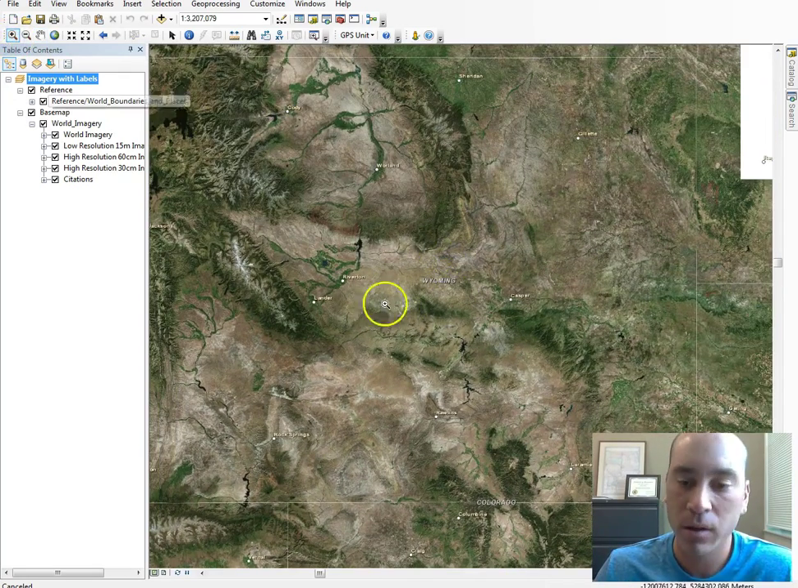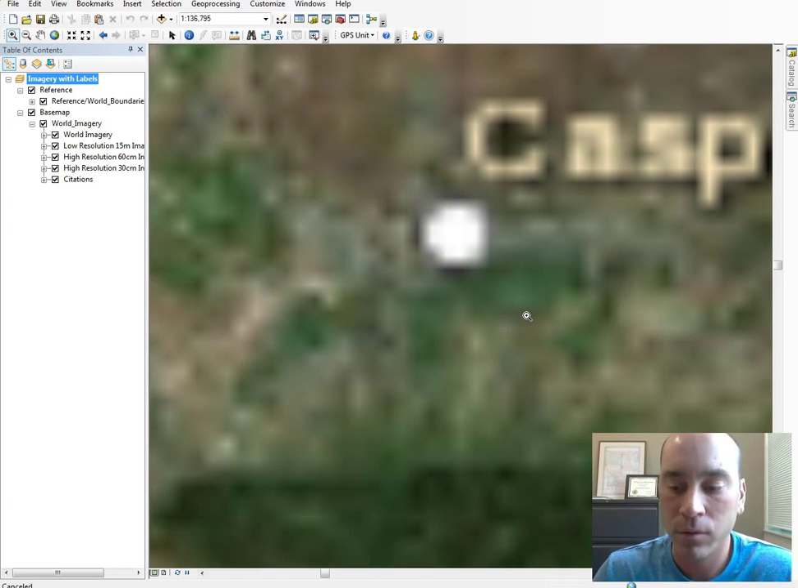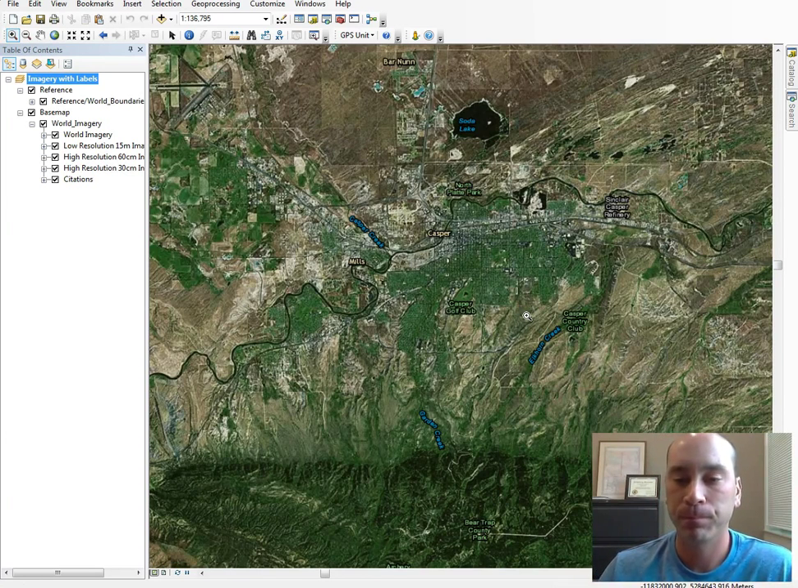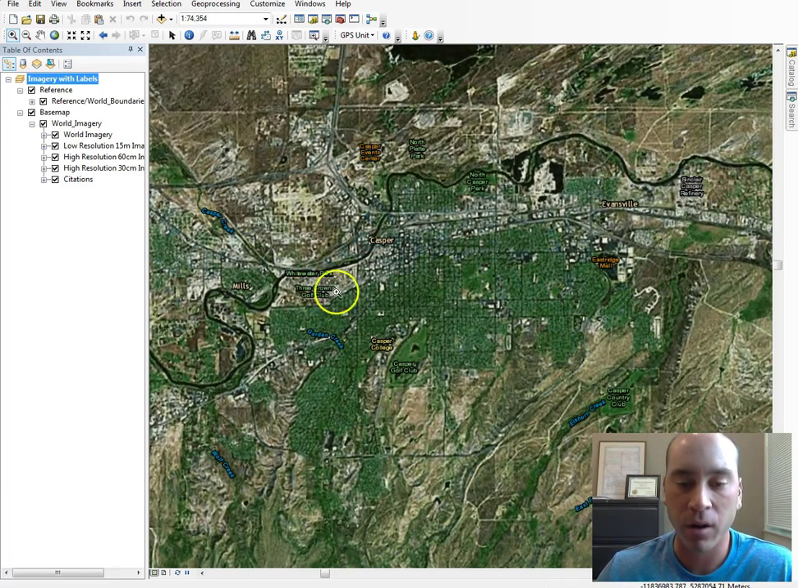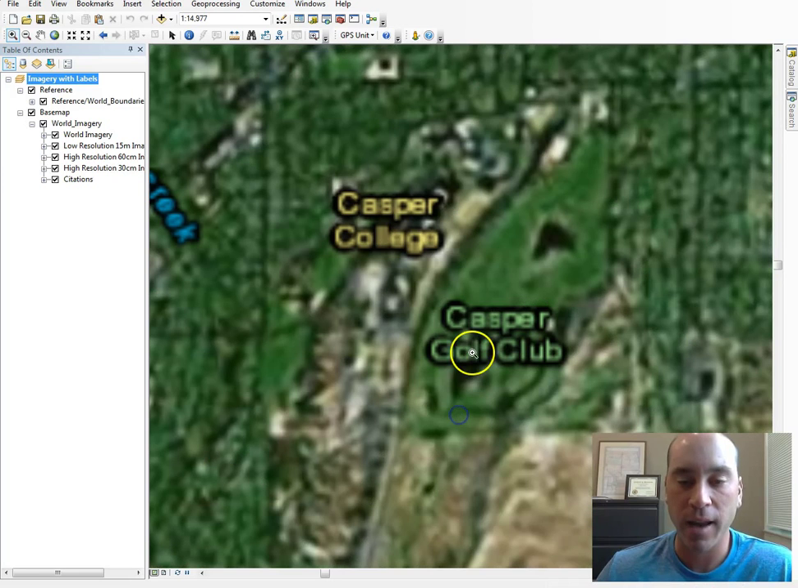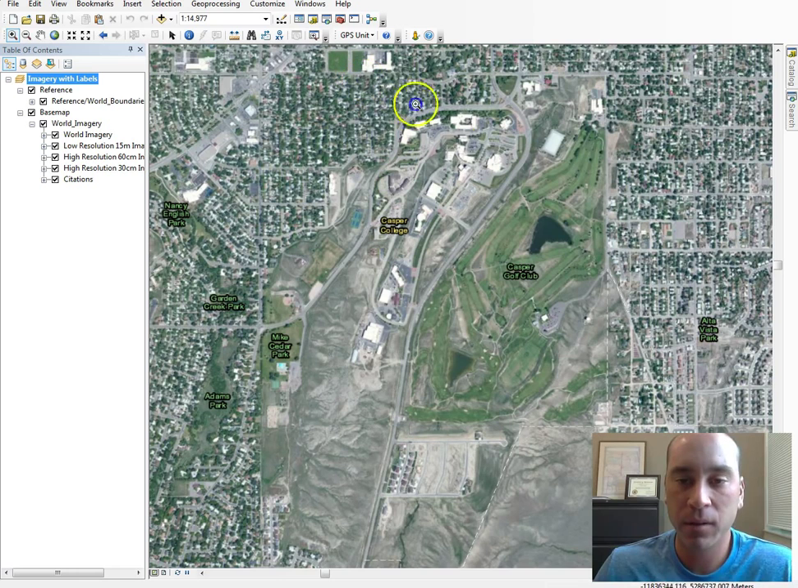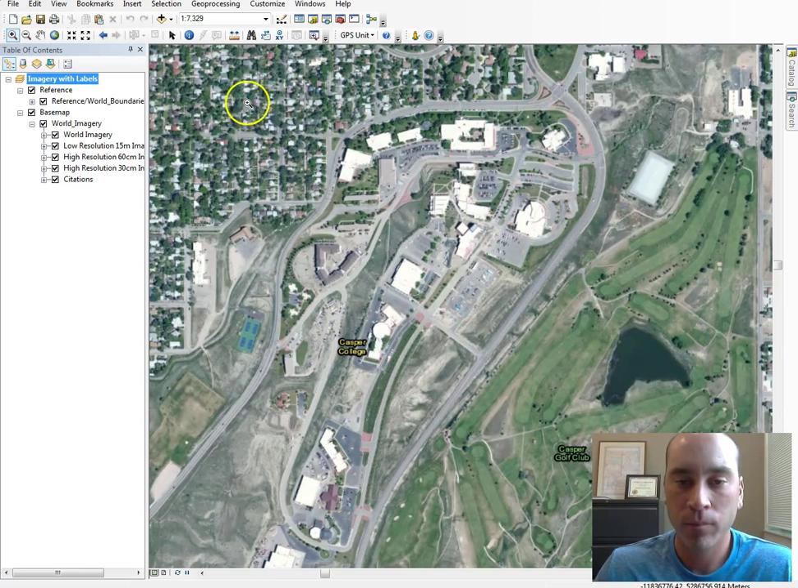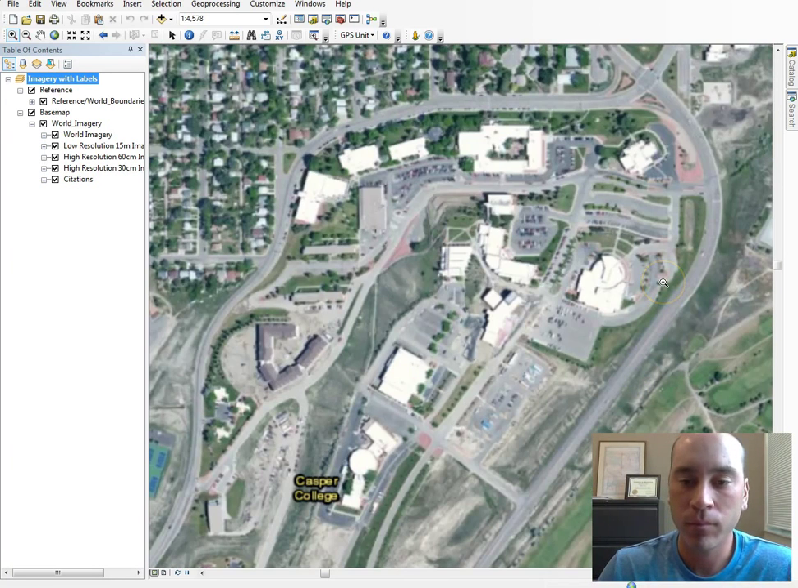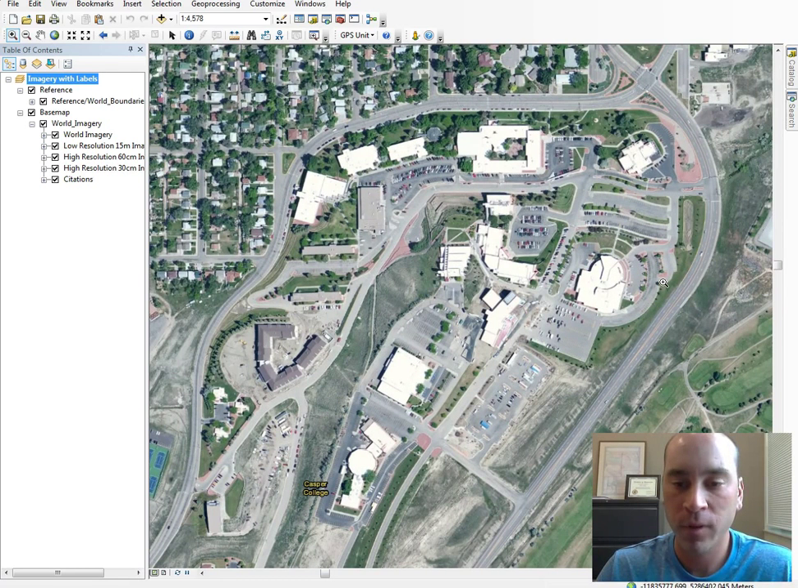And let's go ahead and zoom into Casper here. And as you'll see, as you zoom in farther and farther, the resolution should get better on the aerial photography. And you see here's the municipal golf course. Right next to it is the Casper College campus. Let's keep zooming in on the campus. So you can see here, the more we zoom in, the better the picture gets.